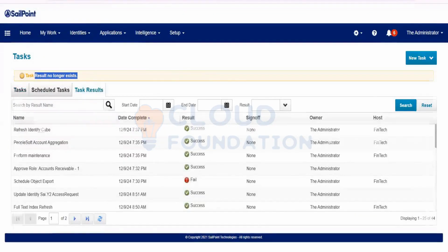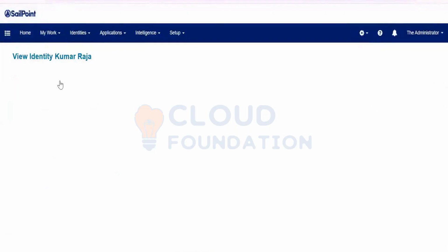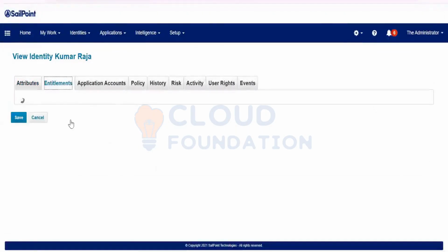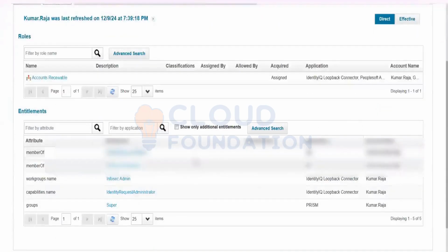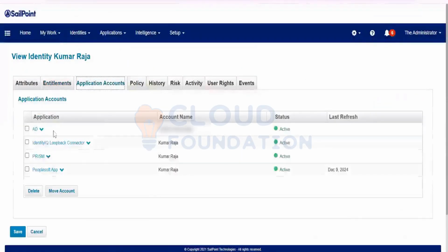Now go to user profile and entitlements. The user would have got all these accesses. Account receivable role has been added. The user is getting entitlement from the AD application, two from the loopback connector, and one from PISM. Go to application account. The user is having 4 application access, right?